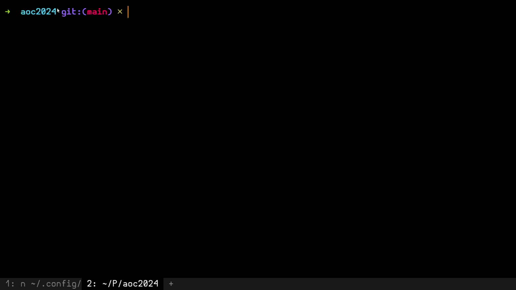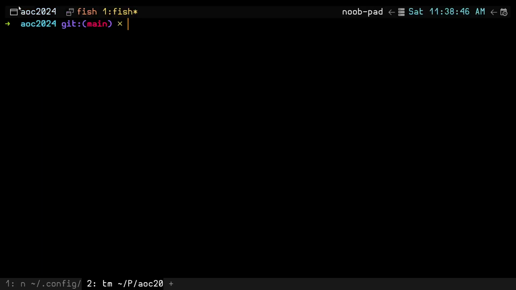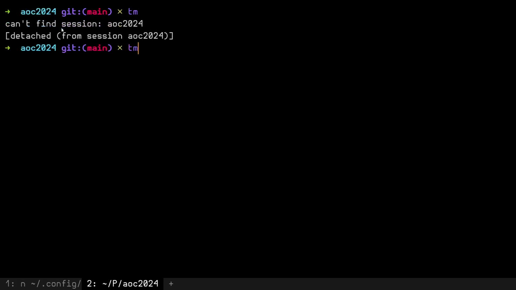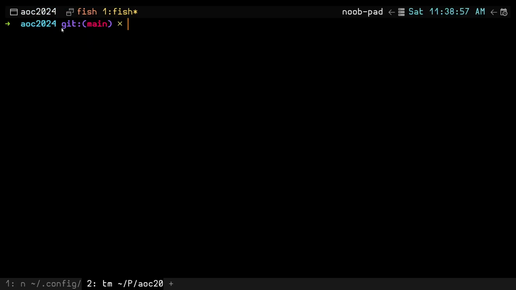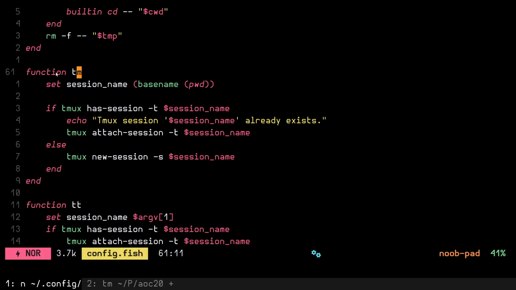What this function does is I press tm and it automatically creates a tmux session with AOC 2024 as its name, and voila. If the session already exists, it just attaches to it. The way you do this is you first set the session name to the base name of the present working directory and then check if tmux has the session.